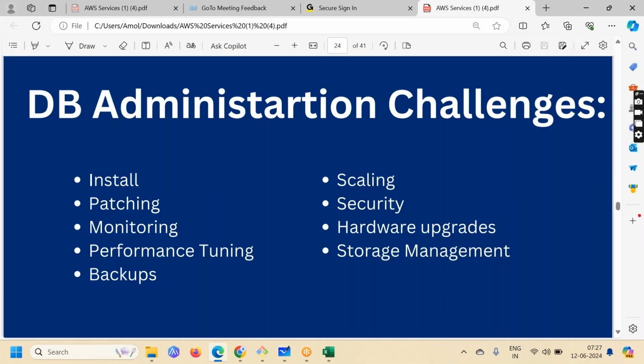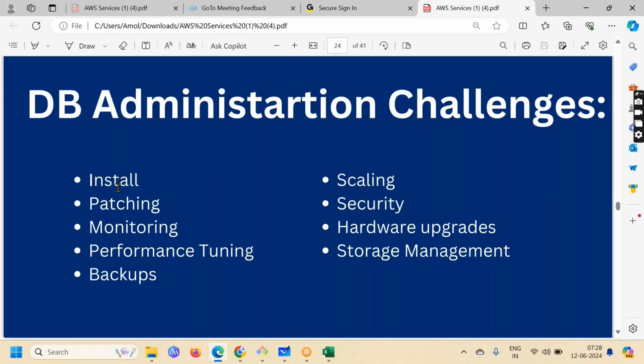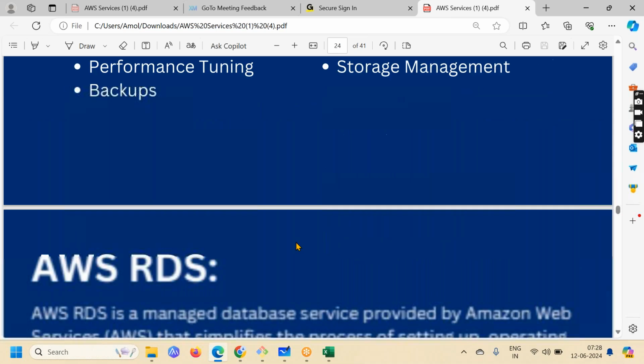And as I mentioned, there are many activities and challenges we have as a database administrator. Instead of that, we can use the AWS managed RDS service. This particular service can do all of these things automatically for you. You don't have to do anything manually, like installing or patching. Everything will be taken care of by AWS itself. So this is what the AWS RDS service is.